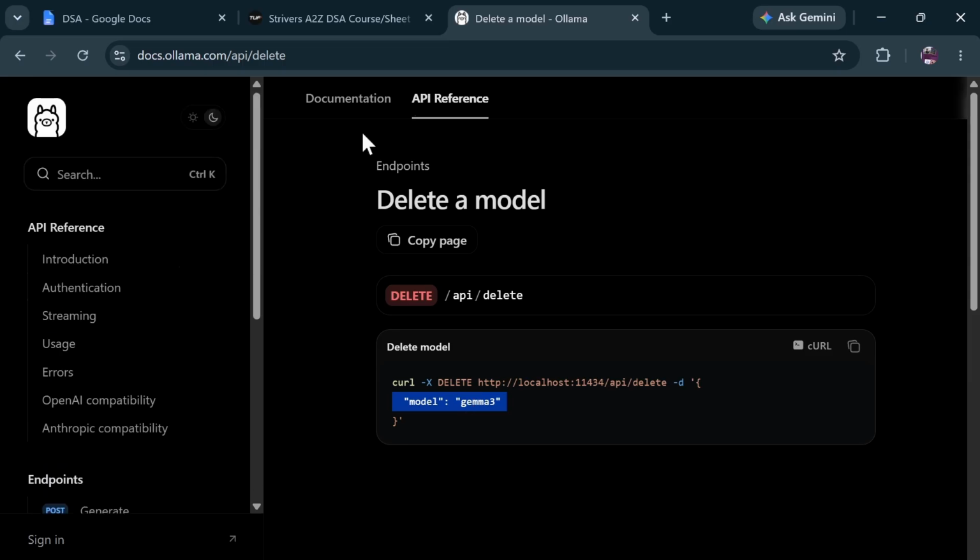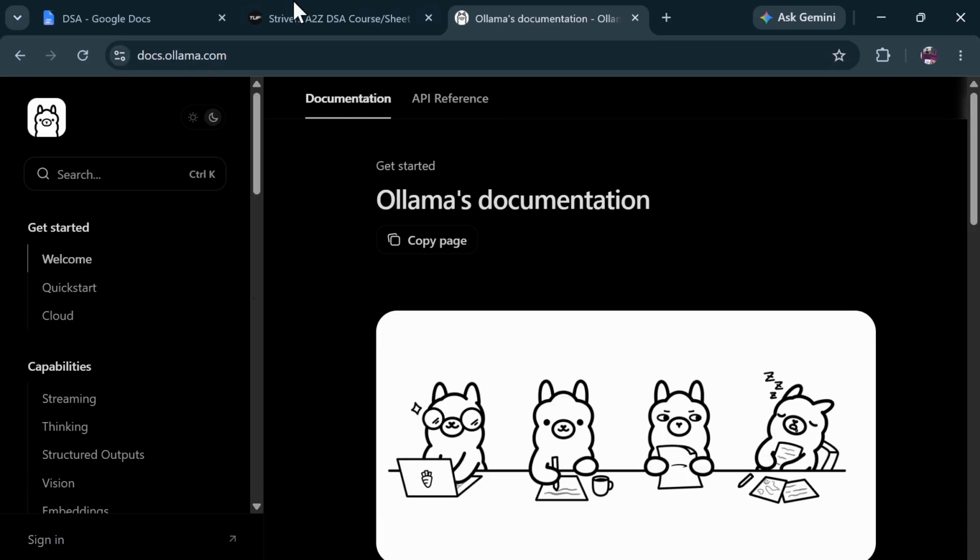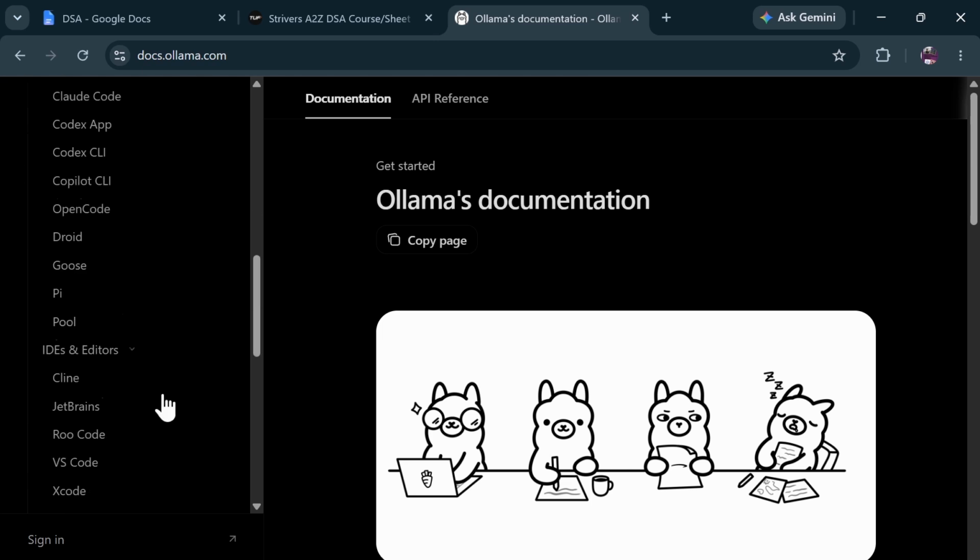So in this way, you can reference this whole API reference, the original documentation of Ollama. So I hope you understood.